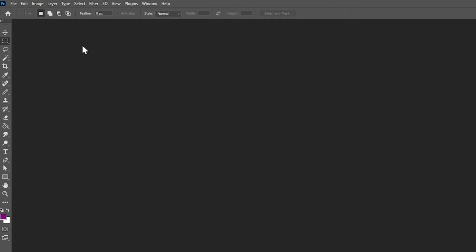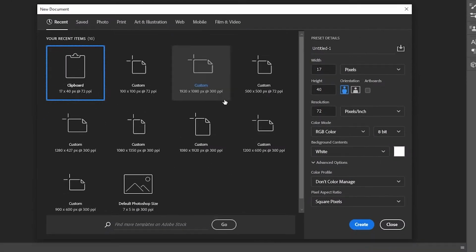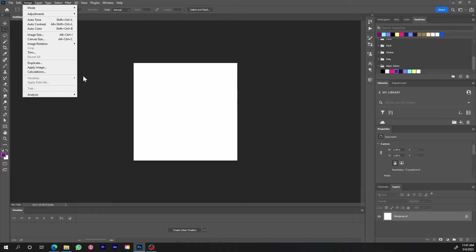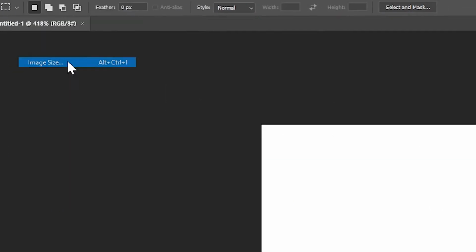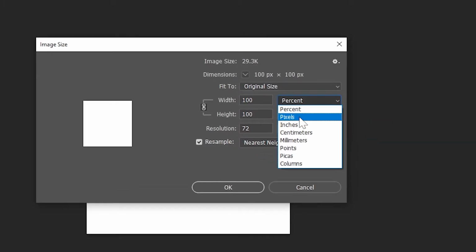So the way you do that, when you open Photoshop, you want to make sure that you start with the correct dimensions. So here I have 100 by 100. If it doesn't show that, then just make sure that you do have the right image size, and you make sure you go into pixels.